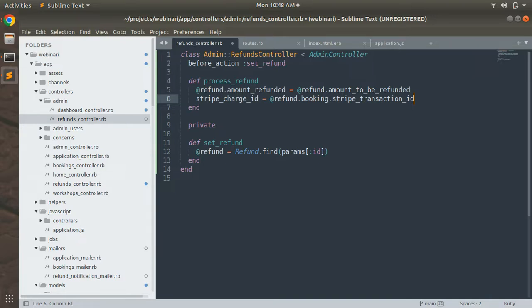This will give us the transaction id of the booking which we created on Stripe. And the next thing that we need to find is whether the refund to be processed is a full refund or a partial refund. For example, if a customer has booked 10 tickets and wants a refund for 5 tickets, then this should be a partial refund, and if he wants a refund for all 10 tickets, then it should be a full refund.